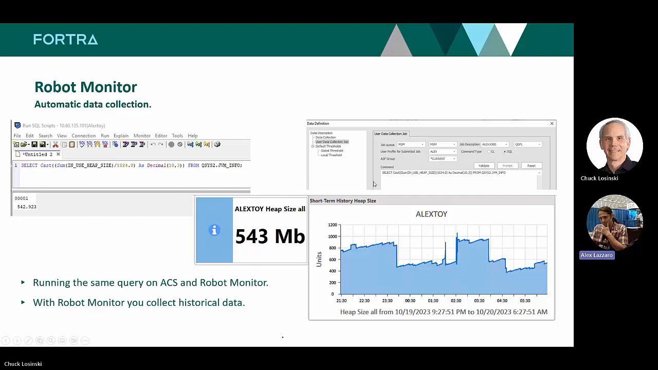Now, if you enter that same SQL command in Robot Monitor, you will not only get the current number to monitor, but you can also get the history. So you actually get to know how that heap size evolved over time. This is really important for understanding the performance of your system, where your pain points can be, or what the causes of your problems can be. So this is a great tool to work along with the Db2 for IBM i services.